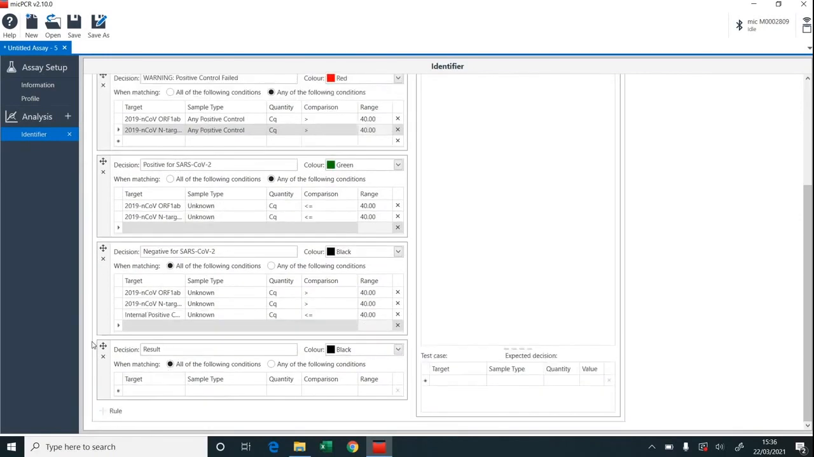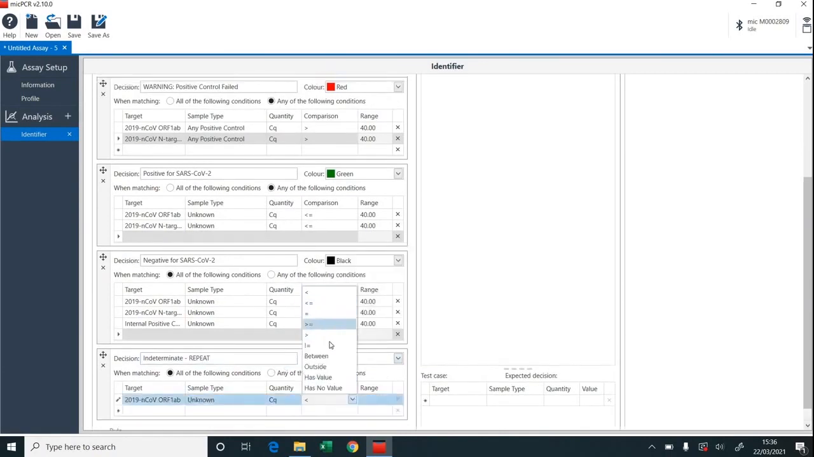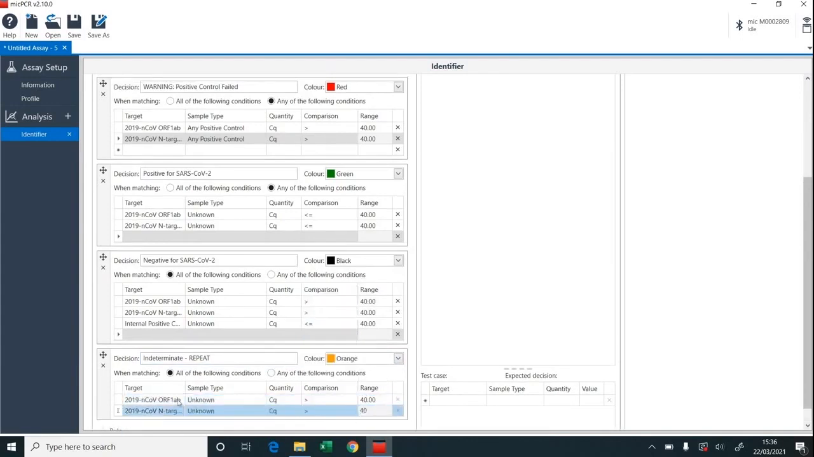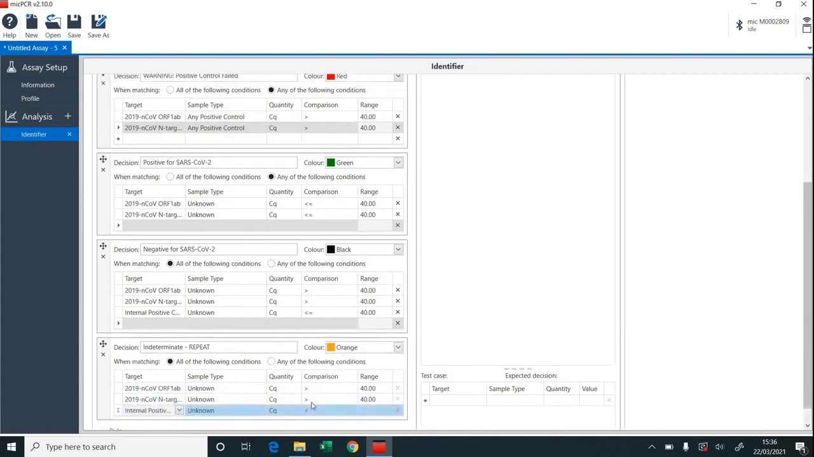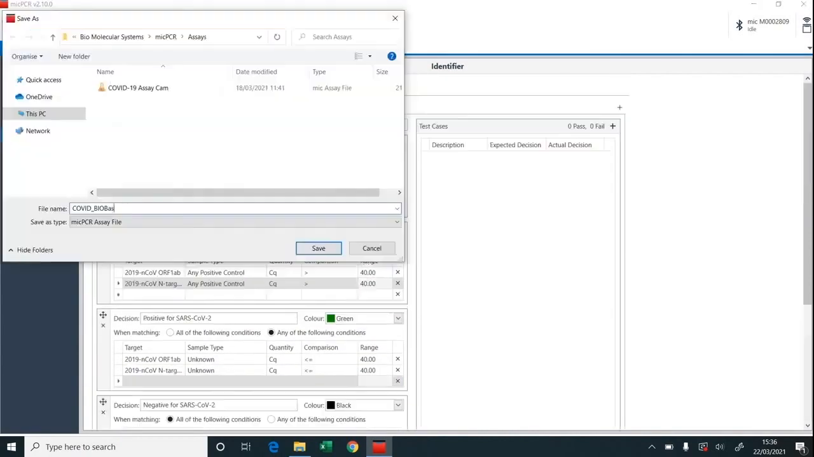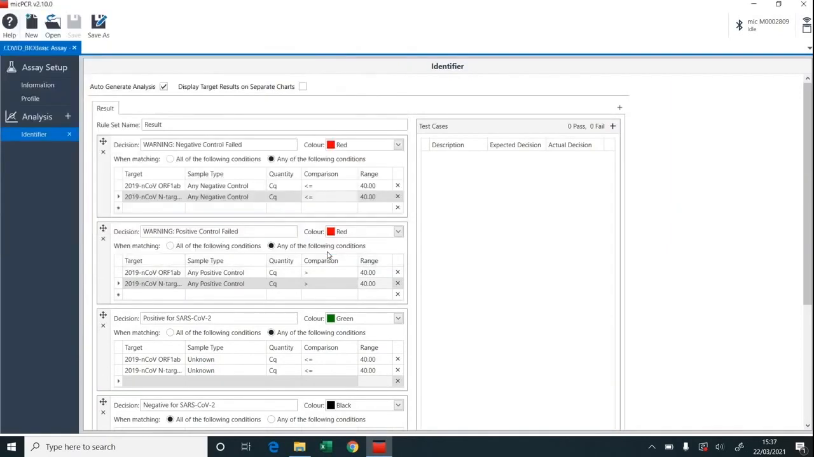Finally, the last rule defines samples which have indeterminate results. This means that both nCoV targets and the internal positive control are negative. These samples should be repeated. Set the rule to detect samples of type unknown which have CQ values for all targets which are greater than 40. The rules are now set. To save the assay, click Save. This assay template can now be used each time you want to set up a qPCR run using this kit.